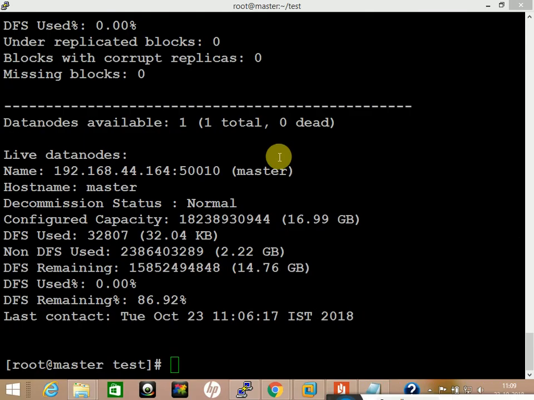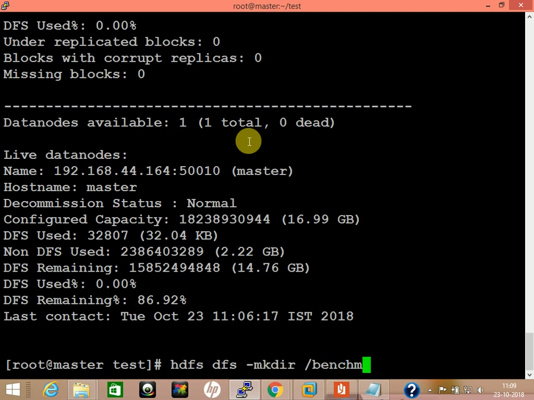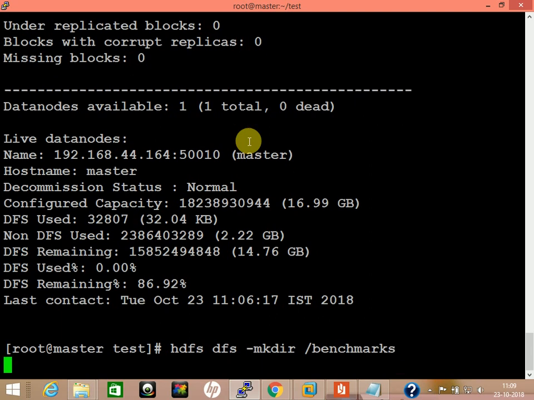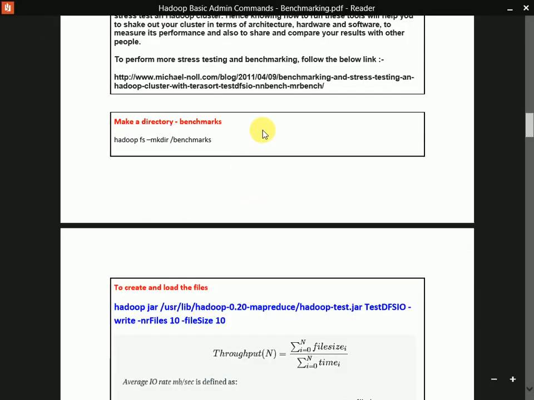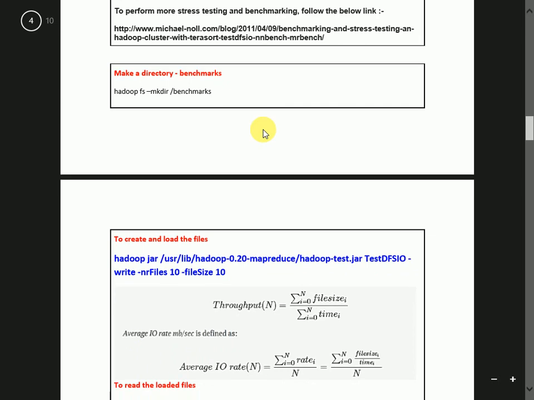I'll create it here: hdfs dfs -mkdir /benchmarks. So this directory will get created. Okay, done. And now basically we are given certain jar files which already consist of a job.